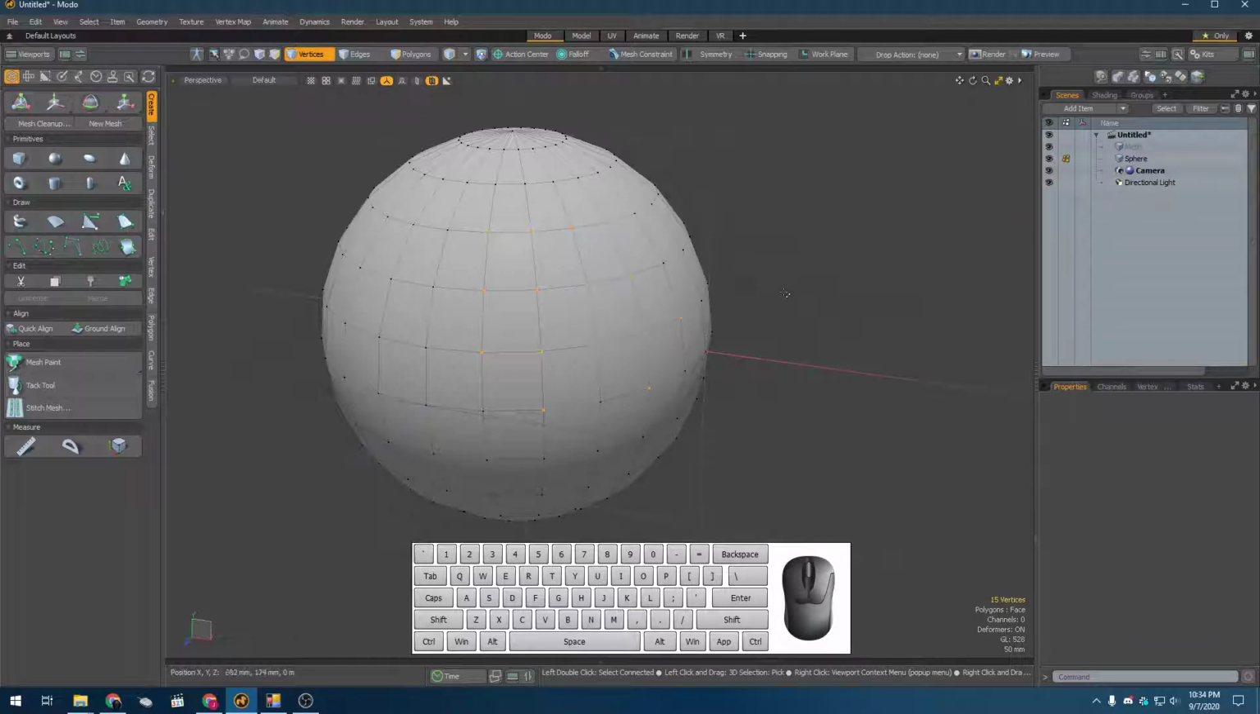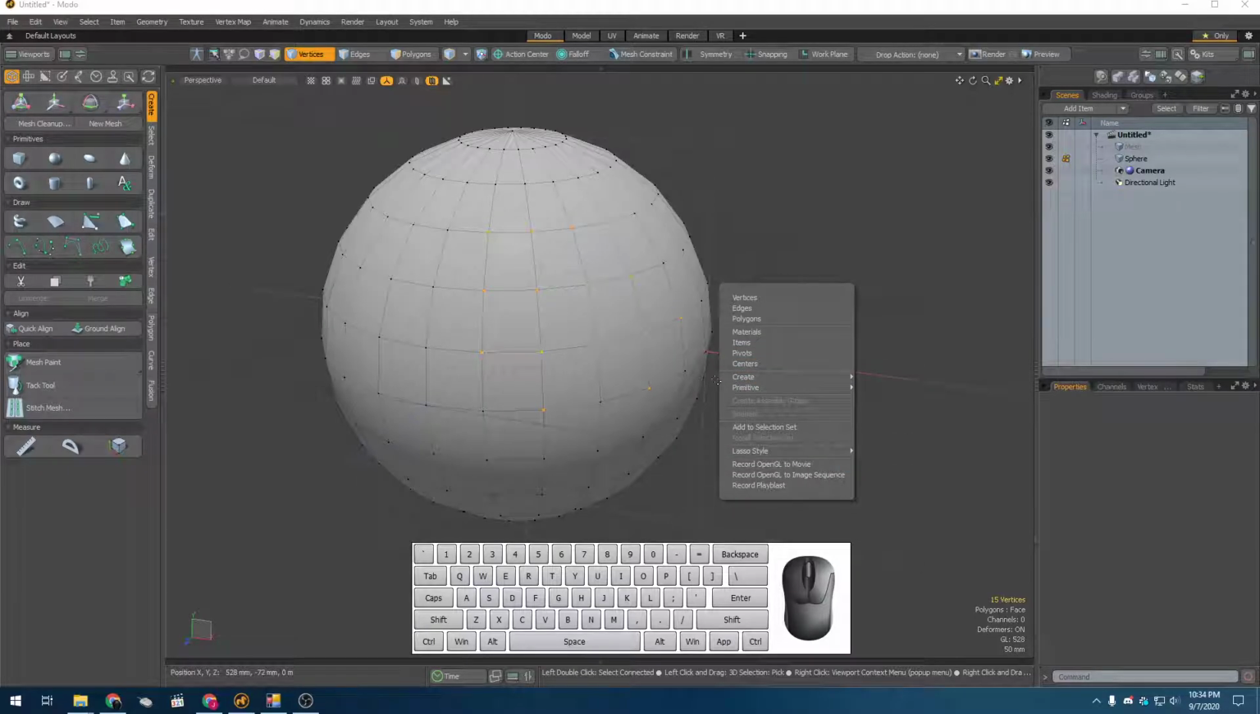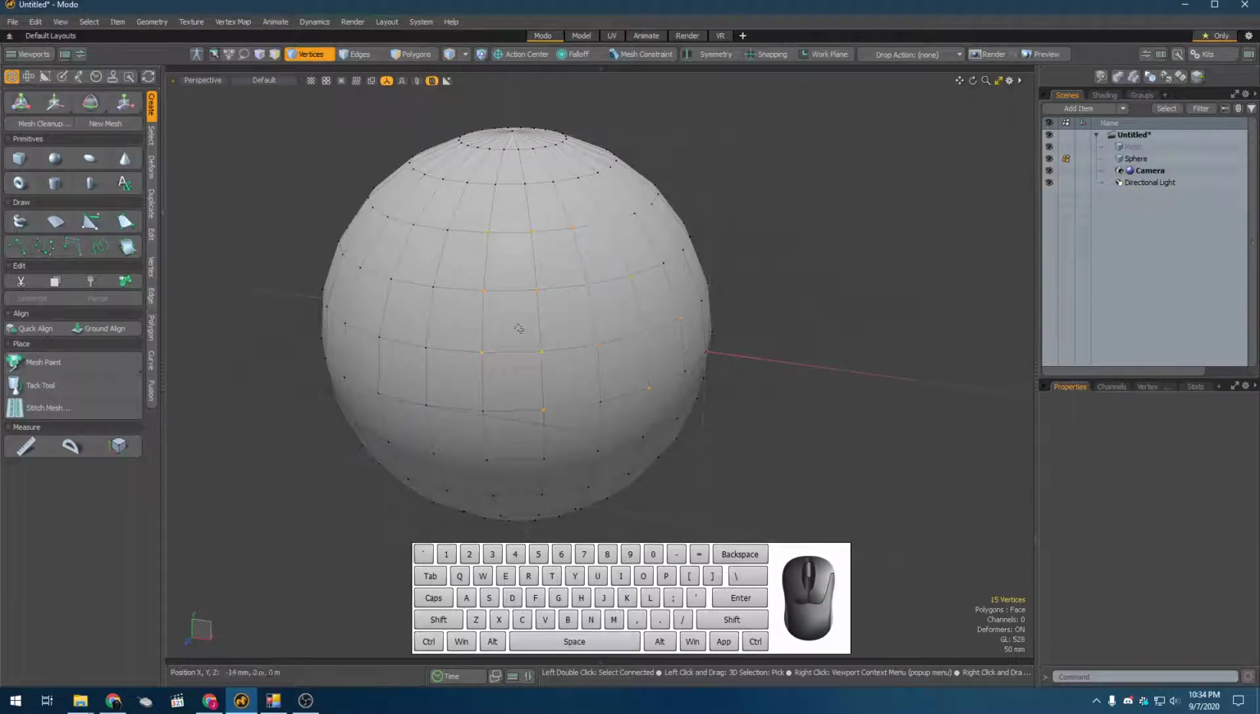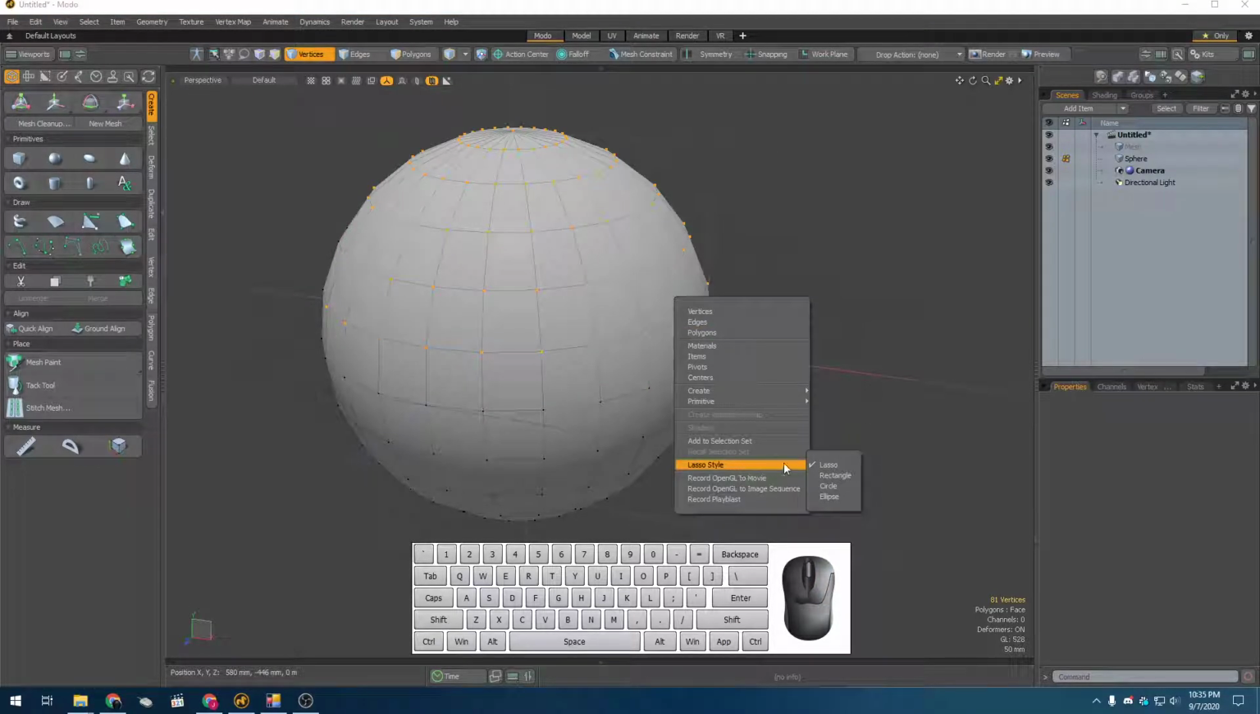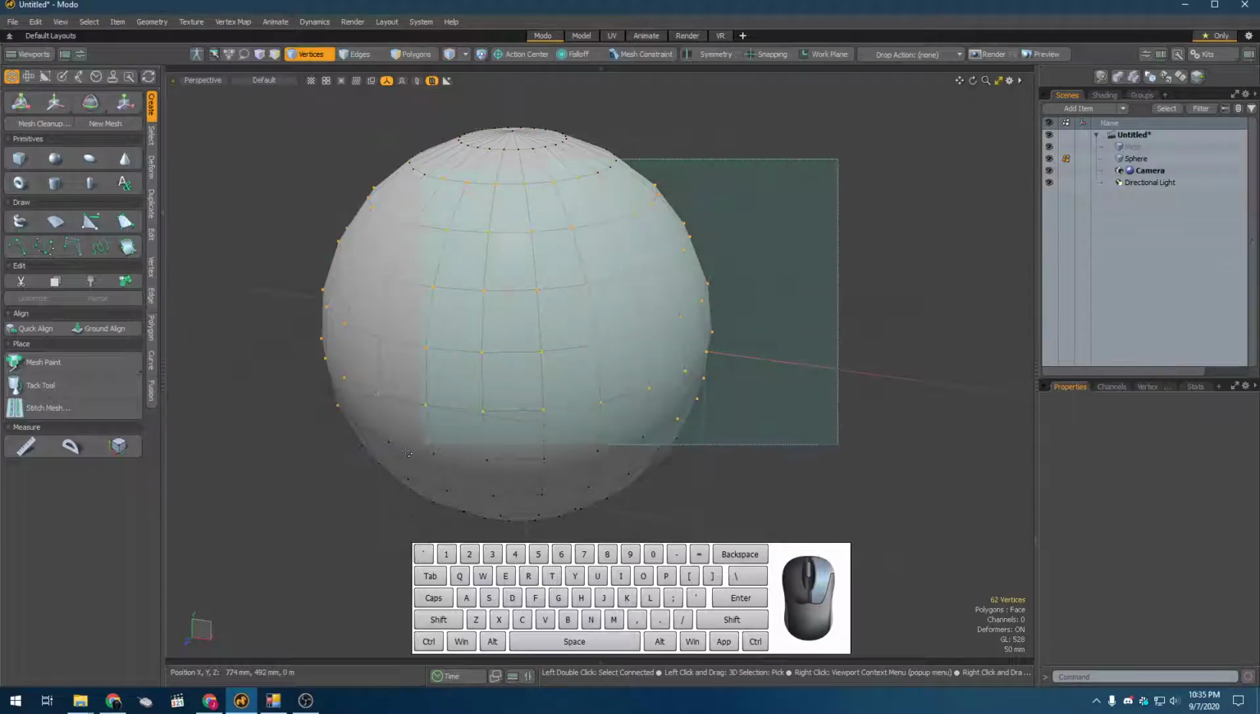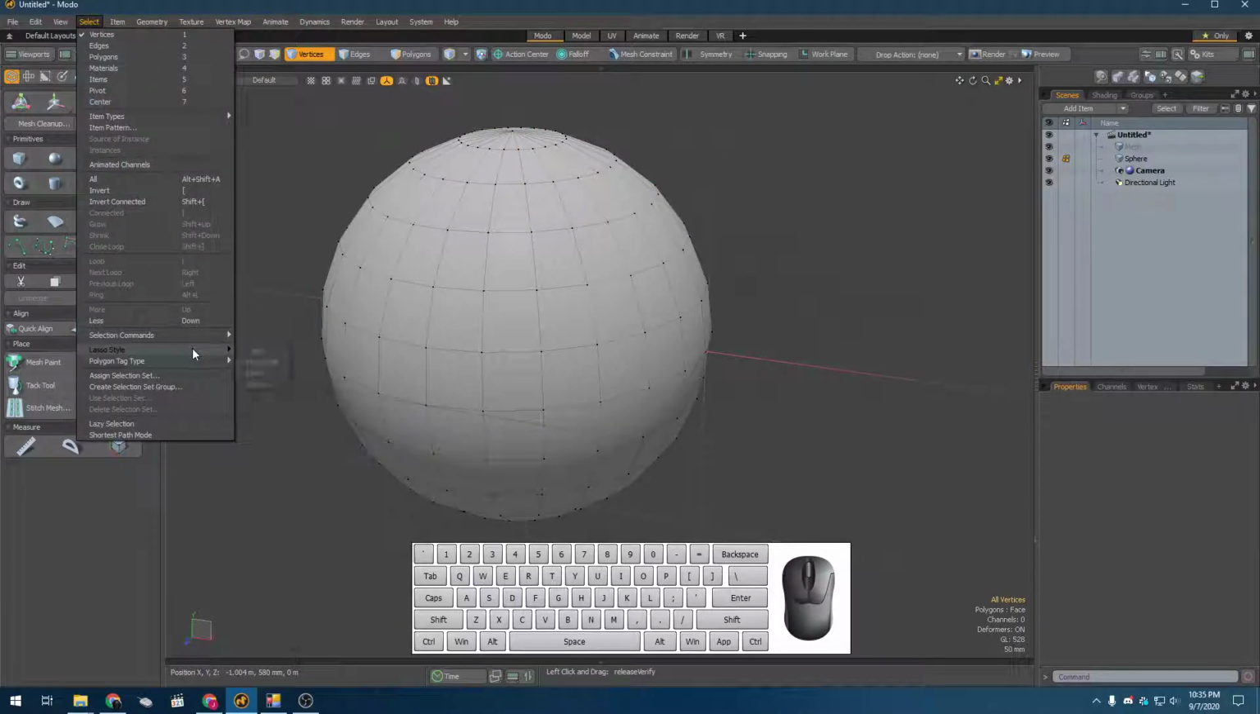A couple of things about the range selection. First of all, I'm not a huge fan of the lasso style range selection, so I right click and go to lasso style rectangle, and that will kind of give me more of this selection method that I'm used to. You can also get that from the select menu, lasso style rectangle.